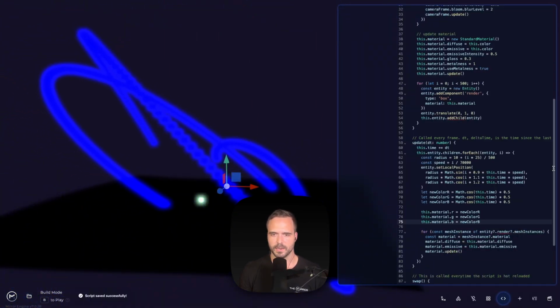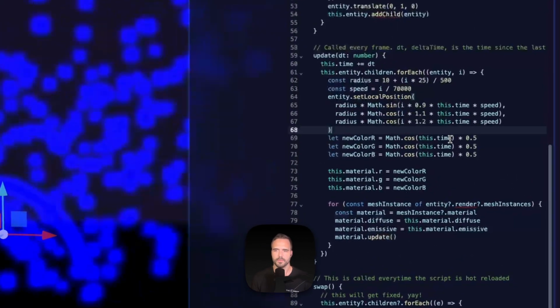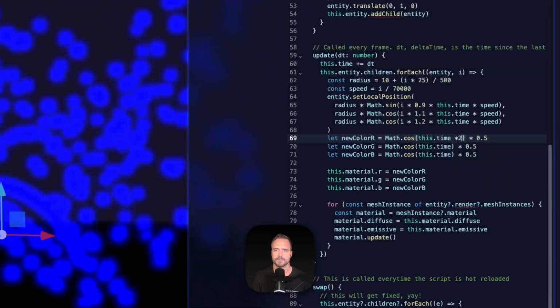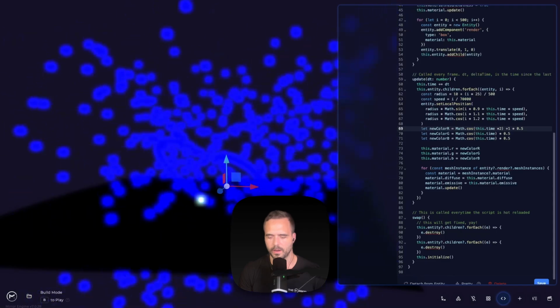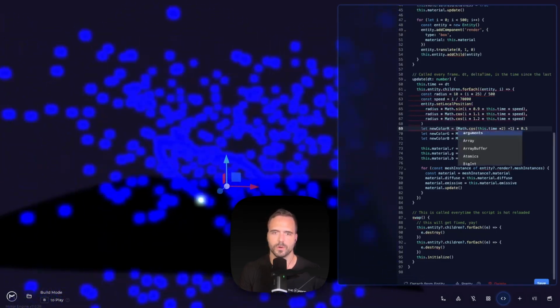All right, so that didn't work yet, and let's figure out why. So this dot time, this actually needs to be better fixed for normalization. So why don't we say this dot time, it's the math dot cosine plus 1, and then we're going to wrap that here, and then we'll just do the same for the others real quick.